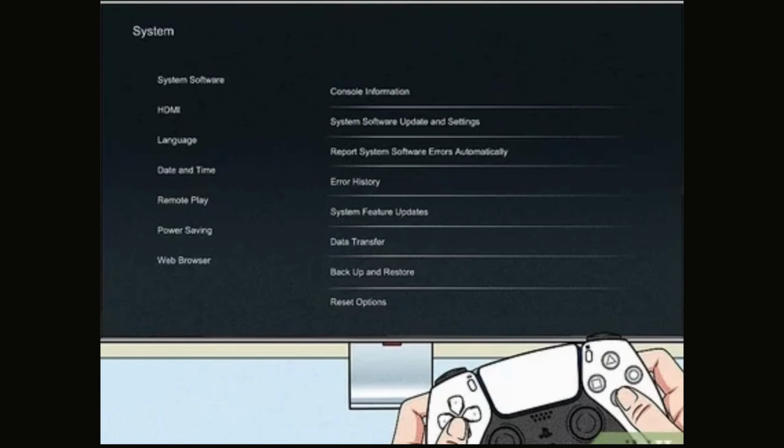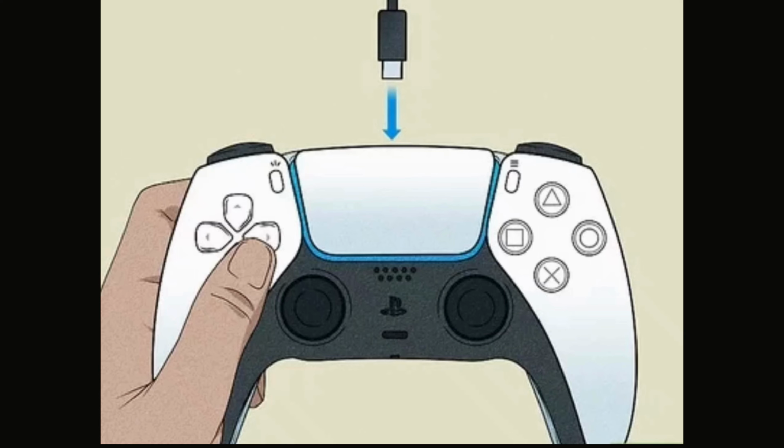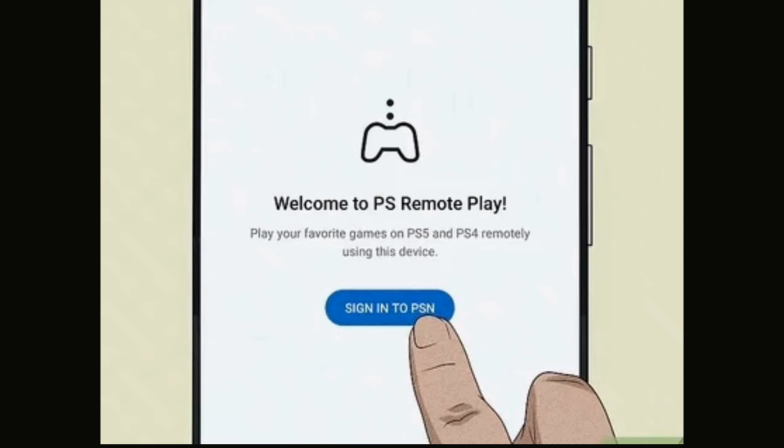Then go back to the system menu. After that, navigate to power saving and then features available in this rest mode. Then connect your controller to your device. After that, on your device, launch remote play and select sign in to PSN.